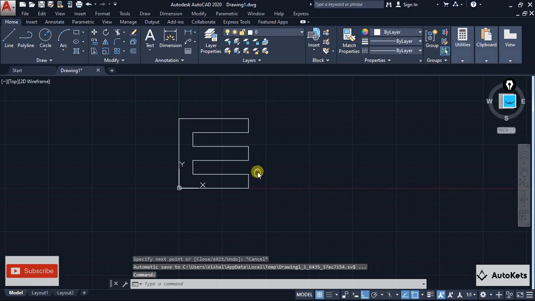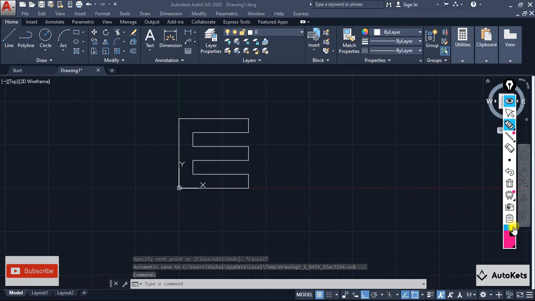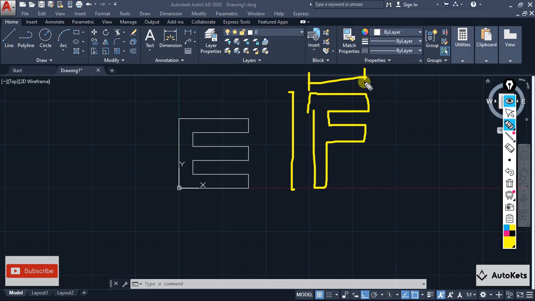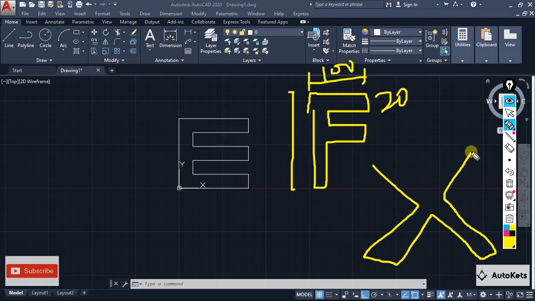Similarly you can just try the F section, and you can have the same dimensions over here, 100 and 100, and over here you can just change the thickness to 20. Similarly you can try more complicated sections like the X section and H section.